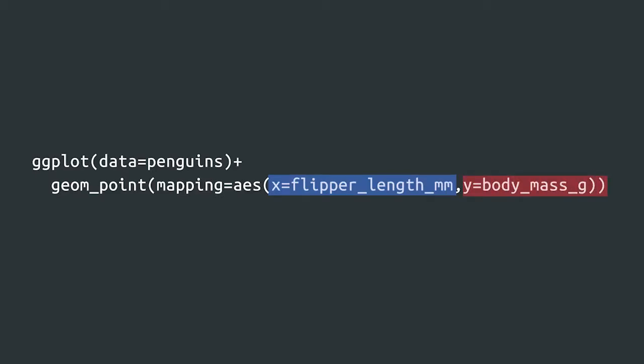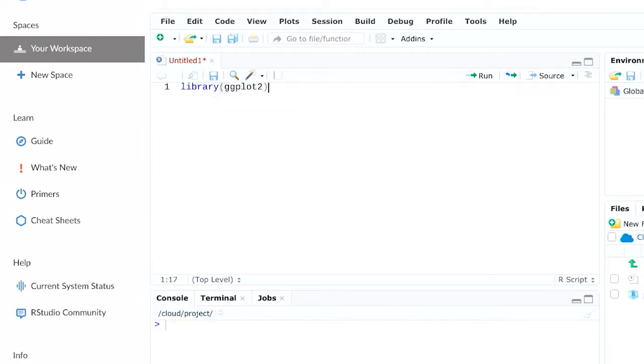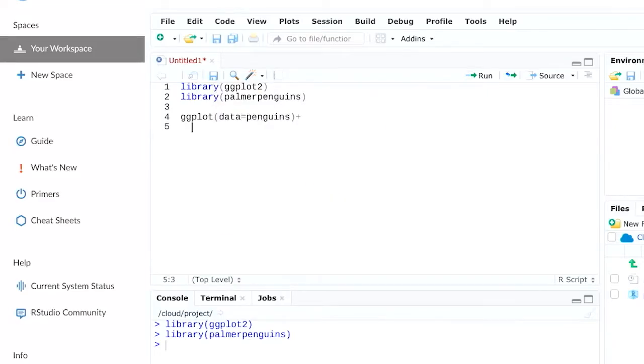To map an aesthetic to a variable, set the name of the aesthetic equal to the name of the variable inside the parentheses of the aes function. Our code tells R to map flipper length to the x-axis and body mass to the y-axis. Let's log into RStudio Cloud and run the code. As a quick reminder, let's start by loading the ggplot2 package and the penguins dataset. R will automatically place the appropriate label on each axis of our scatter plot.